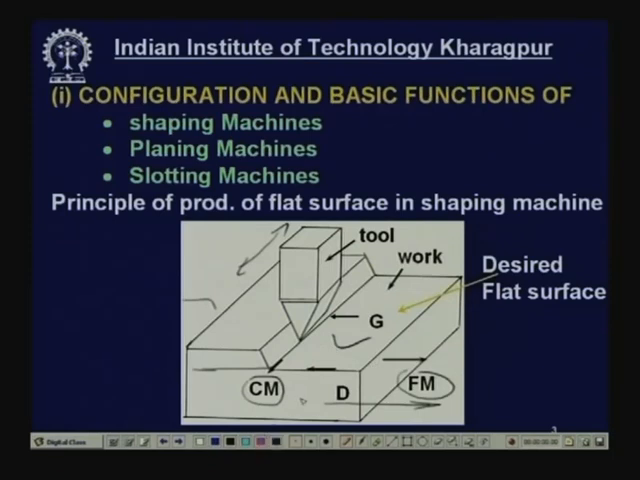How does it? Now, when this tool moves forward, suppose there is a layer of material getting removed by the forward motion of the tool. So, this layer will be removed in one pass, then the tool will go back. When the tool goes back, the workpiece will move by a little amount called feed, and then the next layer of material will be removed. So, layer by layer this entire surface material will be removed and we get a flat surface.